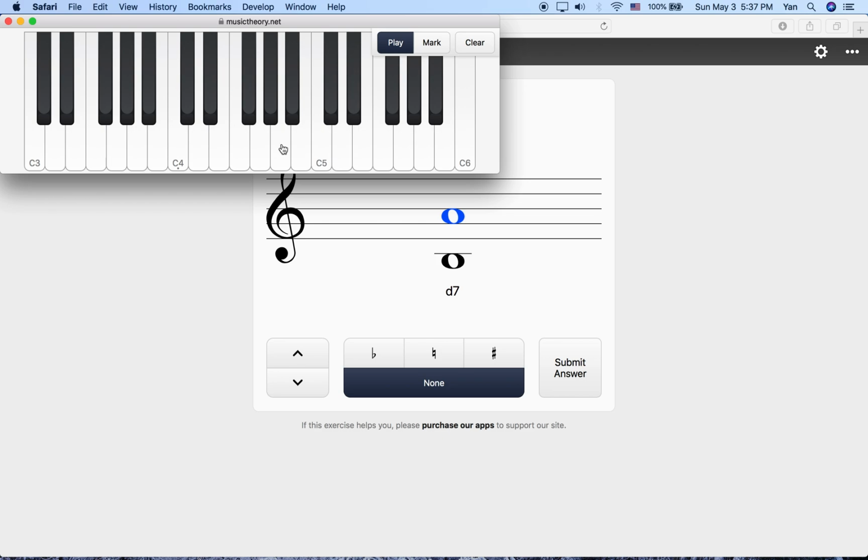10 half steps is a minor seventh. If we keep counting, 11 half steps would be a major seventh. And then finally, the perfect octave would be 12 half steps. But A natural is a minor seventh or 10 half steps.